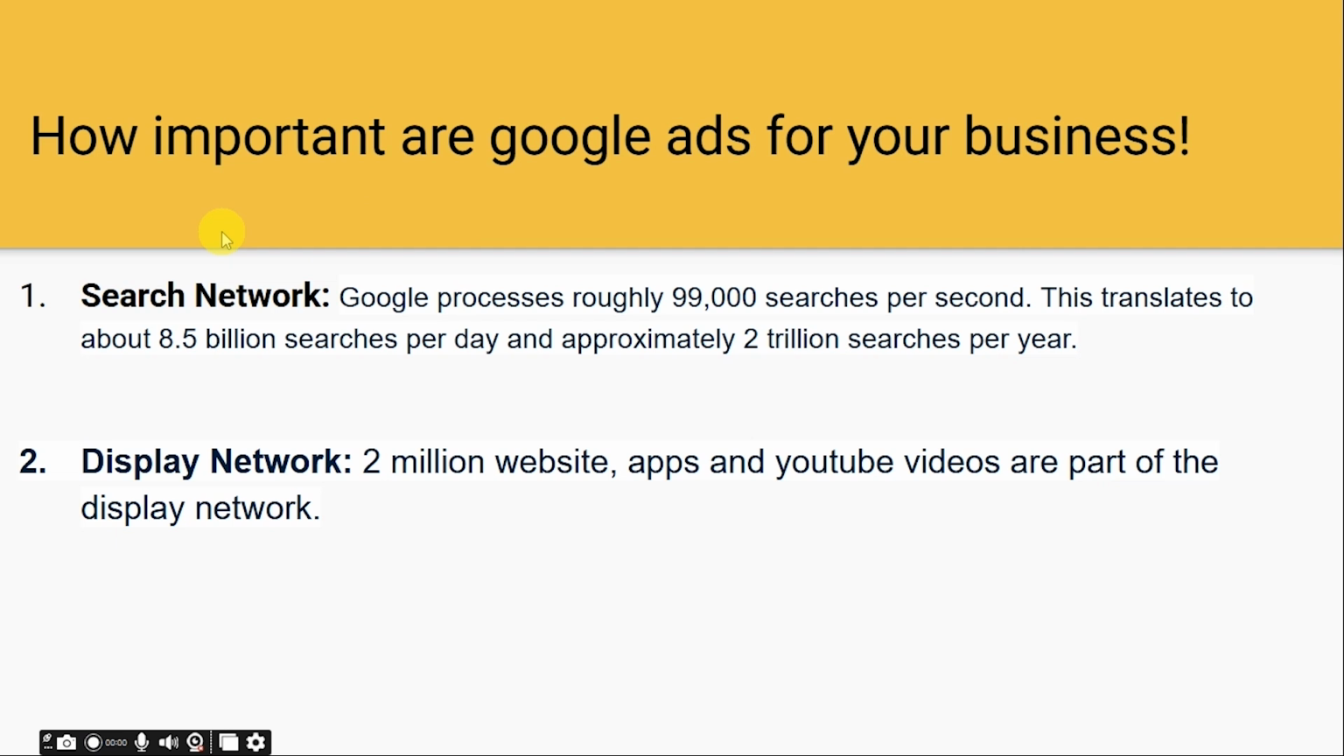There are two types of Google Ads network. Number one, search network, and number two, display network. Google processes roughly 99,000 searches per second. This translates to about 8.5 billion searches per day and approximately 2 trillion searches per year. And 2 million websites, apps, and YouTube videos are part of the display network. So you already understand how important Google Ads are for your business.